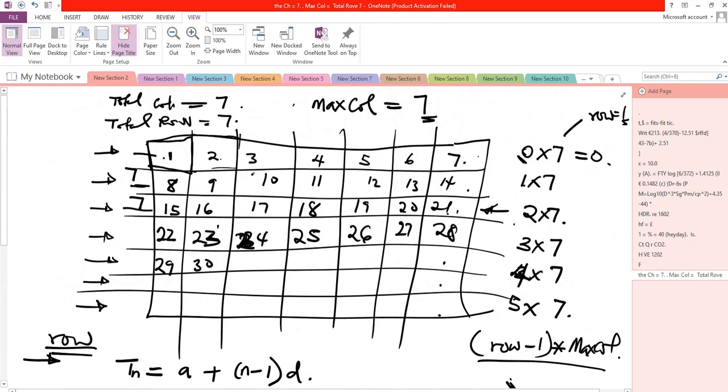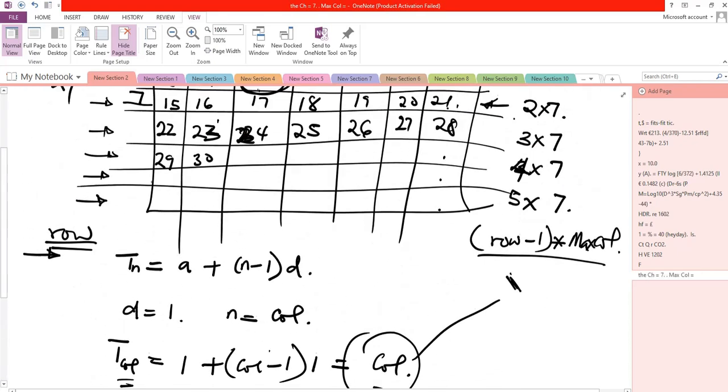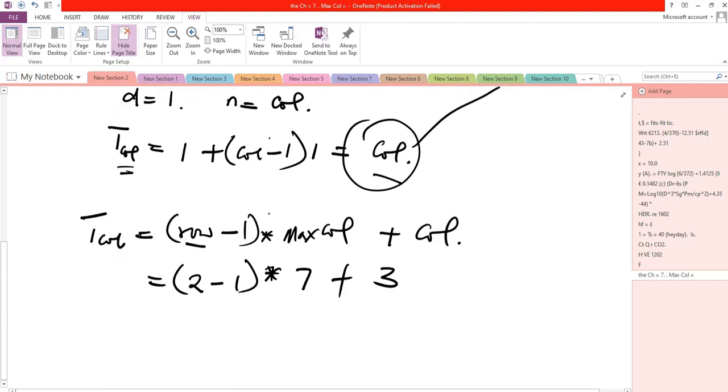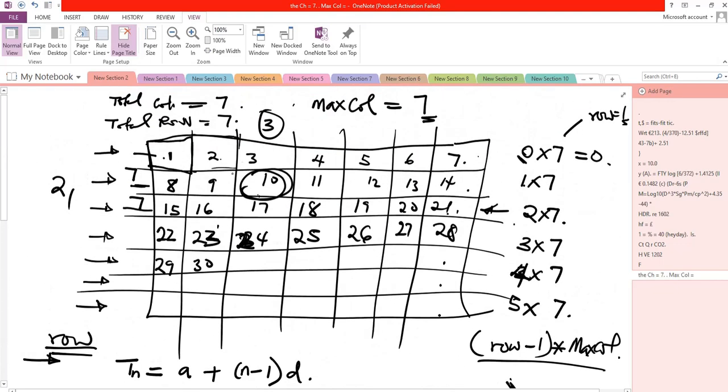That means if you now use this formula, you can determine, let's say I want to determine this position. This position is second row, third column, which is 10. If I put that 2 here, 2 minus 1 gives me 1, times 7, plus the column is 3. This is 7 plus 3, which will give you 10. You see, the same thing as 10 here. Okay, let's use it to look for this one.